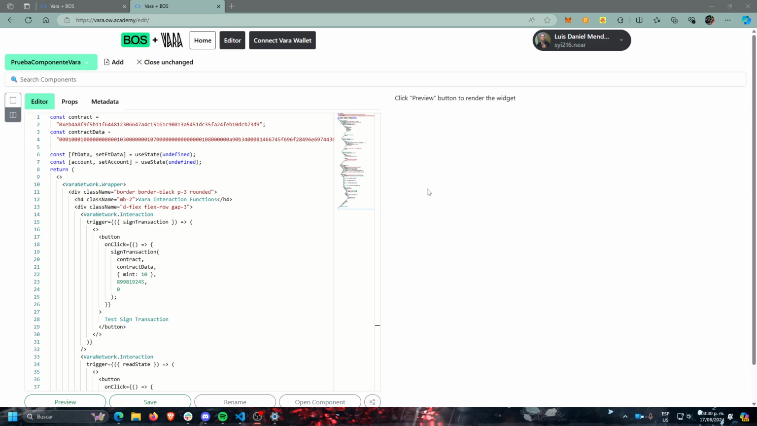Today we are going to show you how to implement a fungible token contract on VARA network over BOS on the new gateway VARA plus BOS. Well, we're going to start with our component. In this case, we need to define our variables that we are going to use in the code.